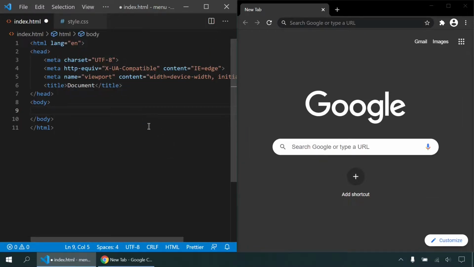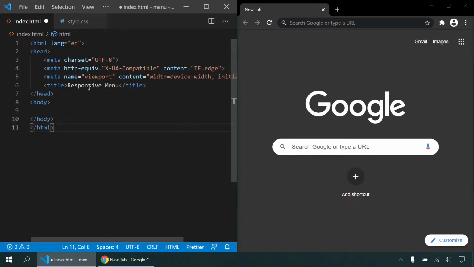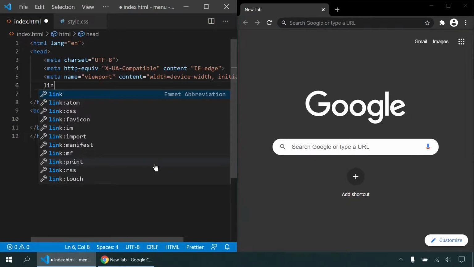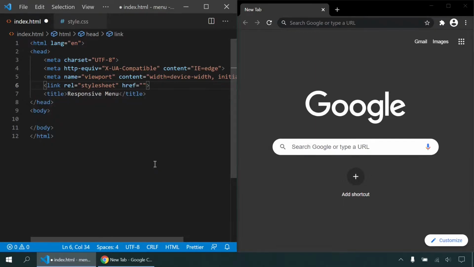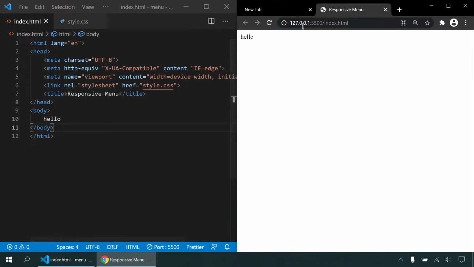Okay. Let's change this title. Responsive menu. Let's define here our CSS file. It's gonna be style.css. Okay, I will say here hello and let's check.